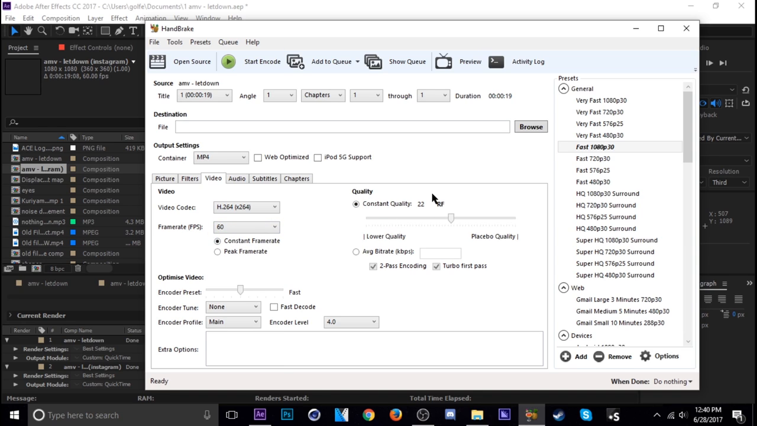And then here's the important part, which is the compression. So this number right here, the lower it is, the less it's going to compress it, the higher the quality is going to be. The higher number means it's going to compress it a lot, but the quality is not going to be as good. So I usually go around 10, somewhere around there is good because it gives you high quality and it compresses it a good amount. And then once you have that set up, you should be good to go.